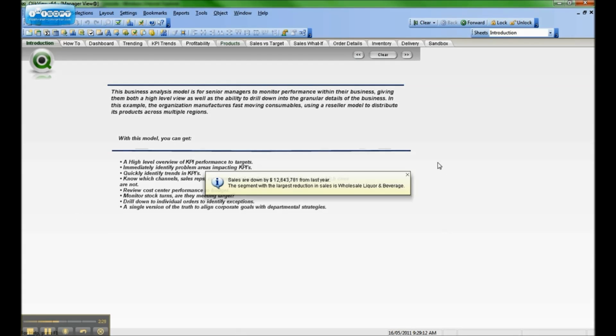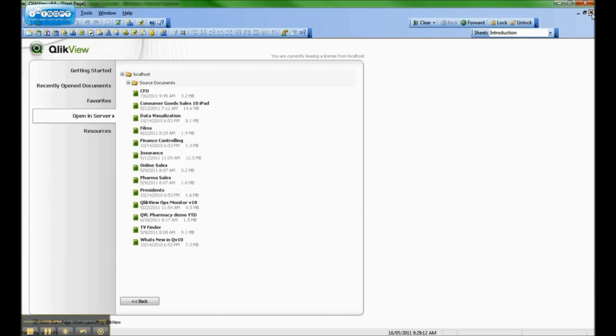So now I've opened up the dashboard. I now have all the functionality as if I accessed the dashboard over the web using an internet browser. I could close that now. I no longer need that. And I can see I'm currently leasing a license from localhost. You can also note that the Personal Edition has come out of the header here. So I've successfully leased a license.